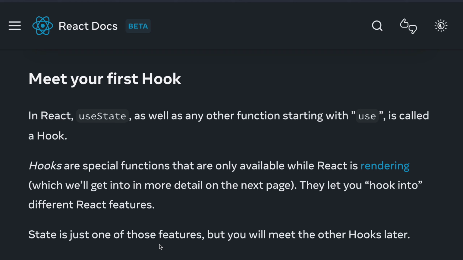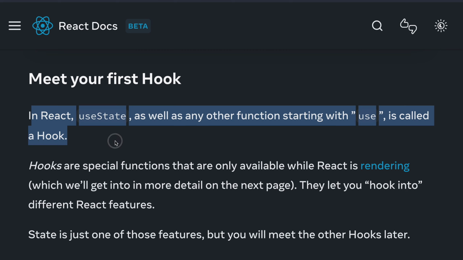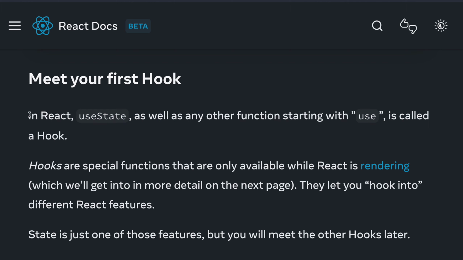So we know what we have done till now. We know why and how. Now they are saying meet our first hook. In React, useState as well as any other function starting with use is called a hook. People, pay attention. In React, useState as well as any other function starting with use is called a hook. So basically if you have a function with a name starting with use, it is a hook, and for a hook you have to return an array with two items. One will be the variable and second will be the setter function.